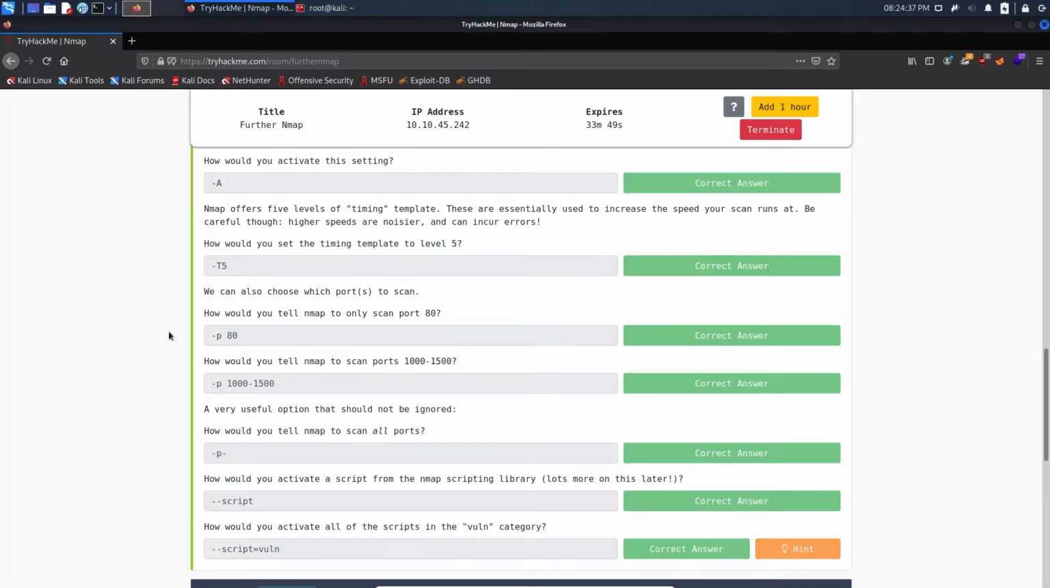We can also choose which ports to scan. How would you tell NMAP to scan port 80? We could use -p space 80, or alongside the port, -p80. How would you tell NMAP to scan ports 1000 to 1500? We could use -p 1000-1500. A very useful option that should not be ignored. How would you tell NMAP to scan all ports? We could use -p-.